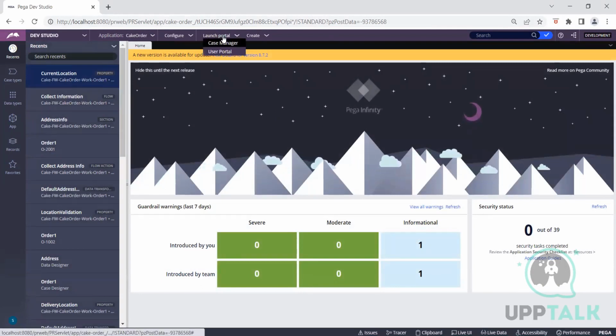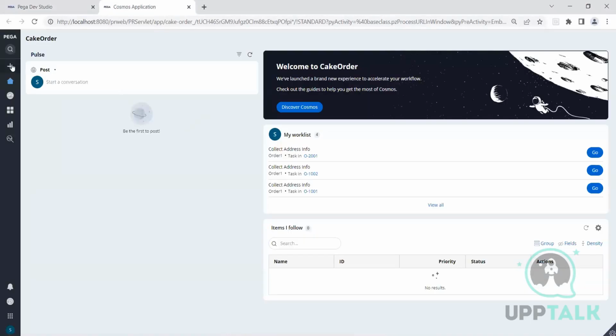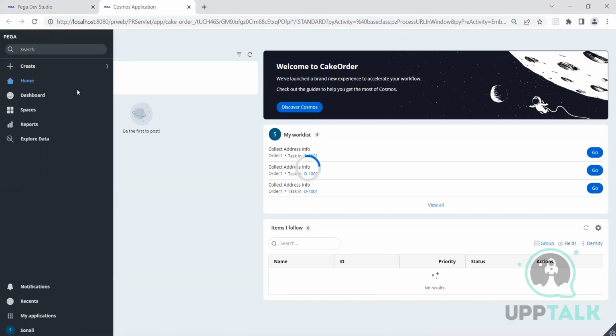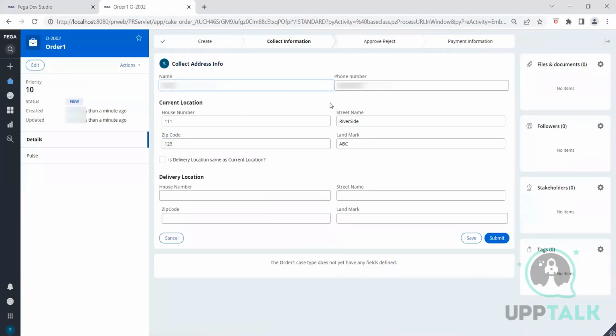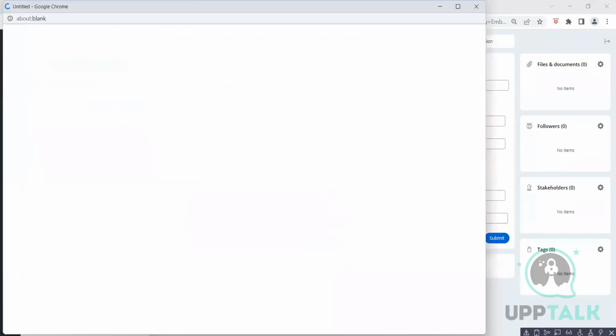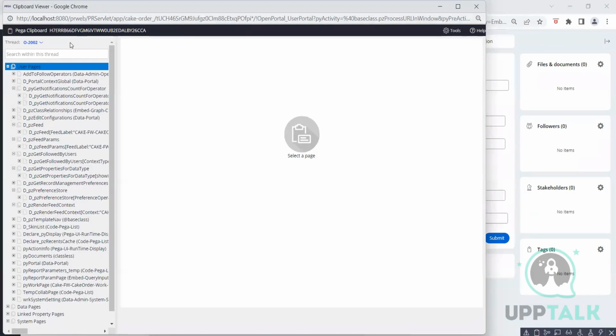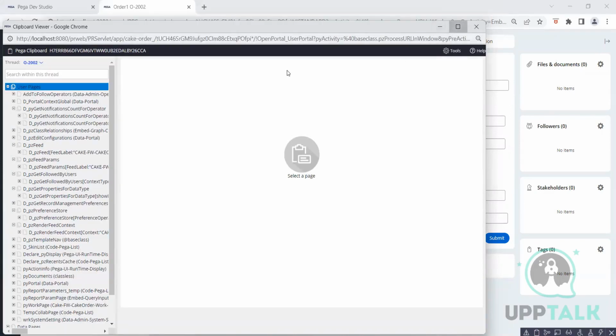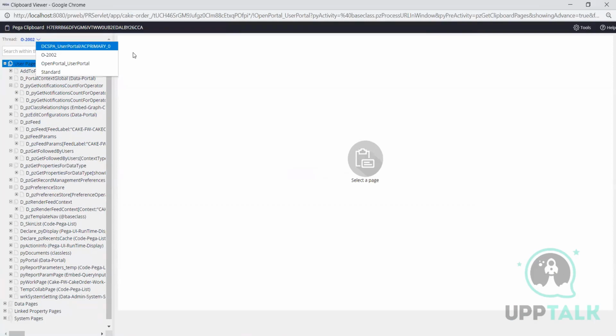Launch the portal and open that case or create a case. Let me create a new case only. Okay, current location you are getting. Yeah. Delivery you are not getting. Perfect. And here in clipboard you have to get this thread. Now it is 2. No, it's creating the same case again. No, it will create a different case. Click on thread, there should be some. It's only one. It's fine. Showing correctly.